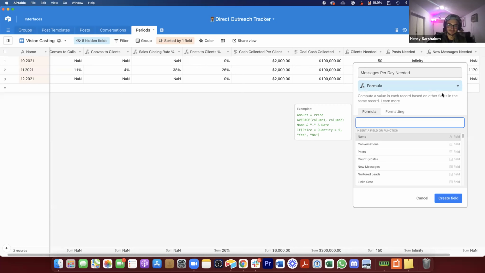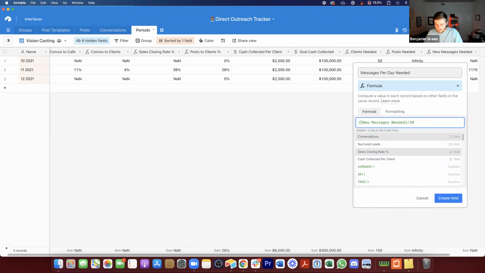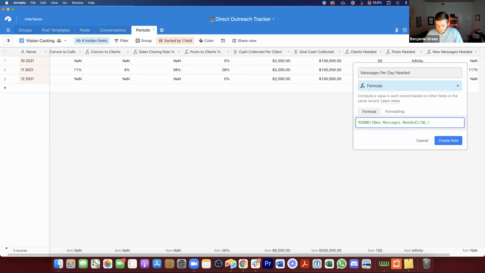All right, so this is messages per day. Matt, basically, maybe we should say how many days a month do you want to be sending messages? How many days per month? We could have another input, but I think it'd just be easier to say 30 days in a month. Or like 25 so that people don't underestimate it. So your messages needed divided by 30. We're going to round that, or else it's going to give us a crazy number.